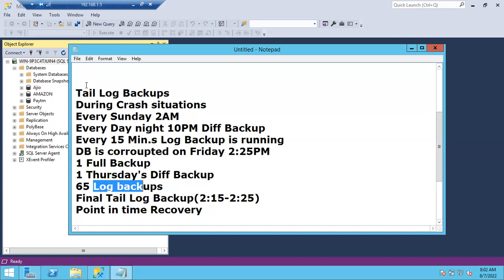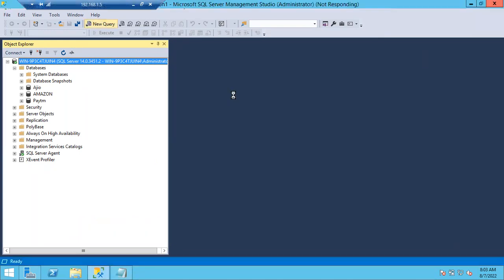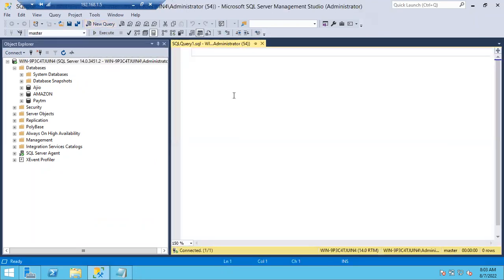No, sir. Okay, fine. So let me take the tail log backup then. There is no GUI option to take a tail log backup. You have to use the log backup query only, and add one extension, with no truncate. Then it is going to take the tail log backup.